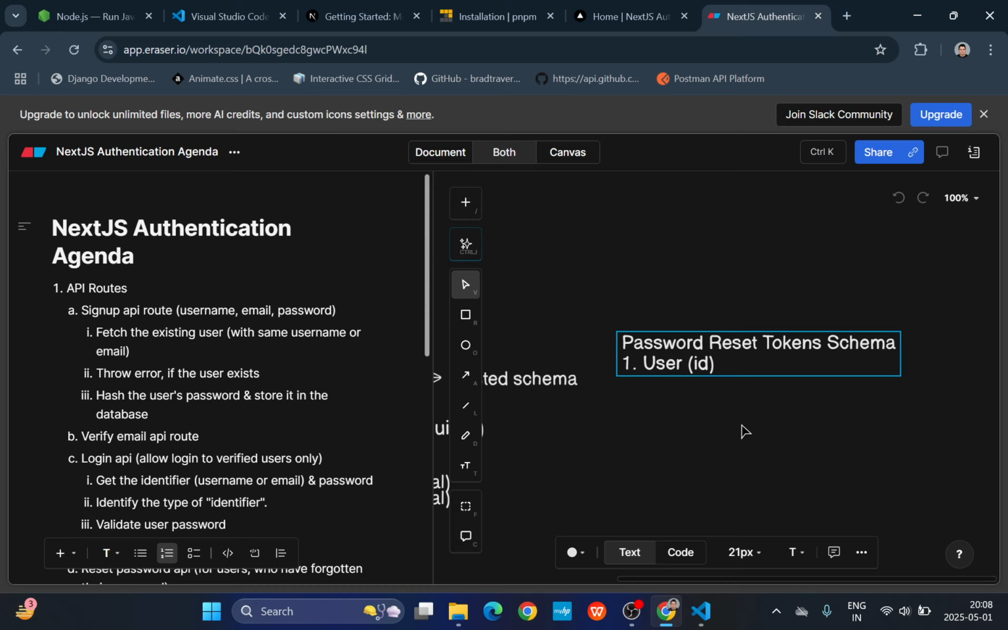Now this should be a one-to-one relation, because we don't want a user to have multiple password reset tokens. A user can have only one reset token at a time, and this reset token expiry will be sooner than the verified token expiry. Or let us say we can go ahead with 3 hours of token expiration for both the verification token and the password reset token.